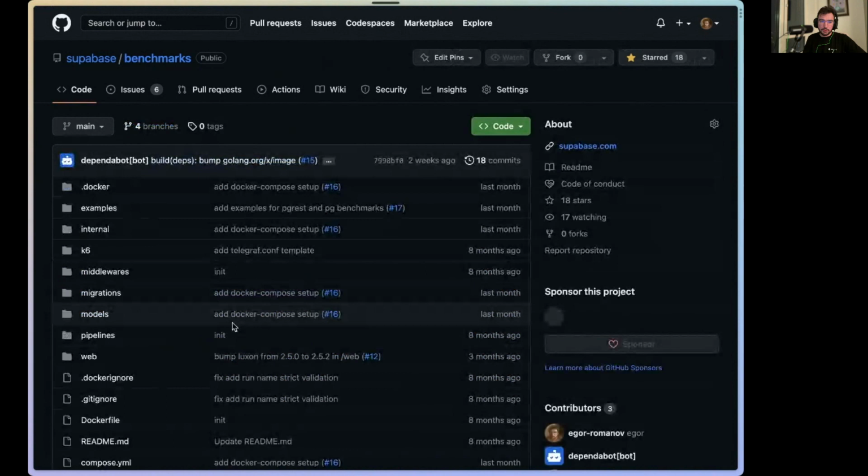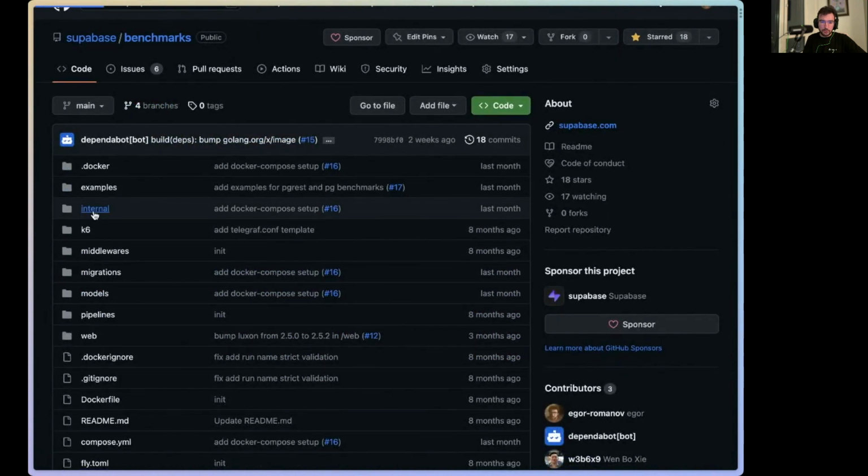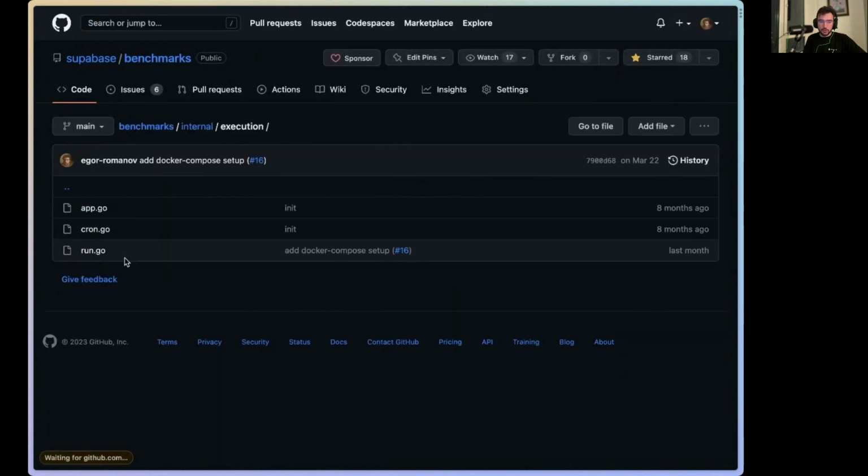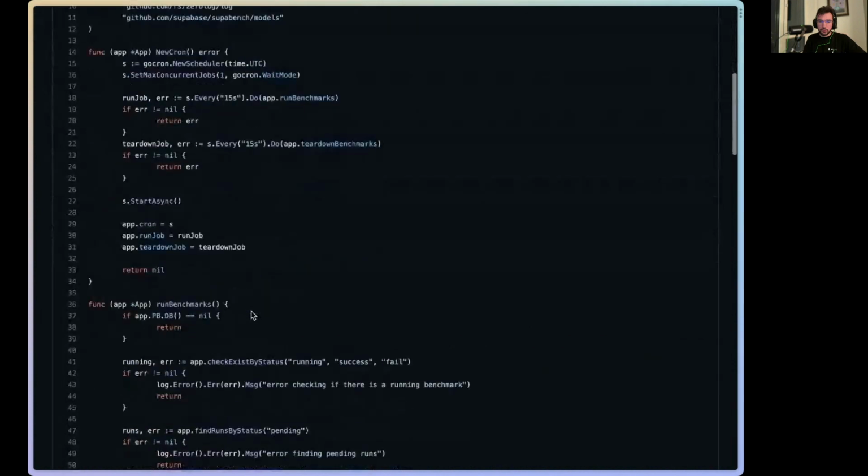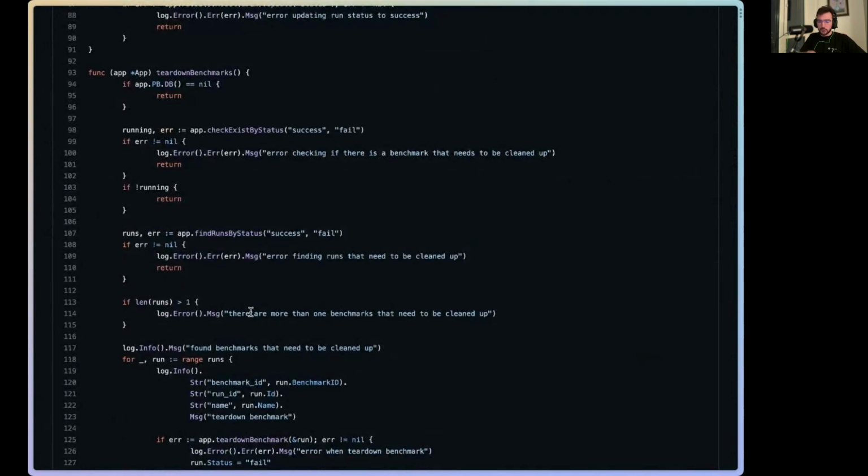And some interesting models here, maybe like execution with a cron job that actually checks if there are any benchmarks that we need to run.